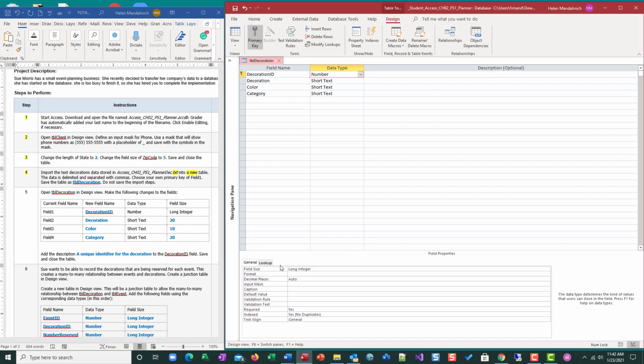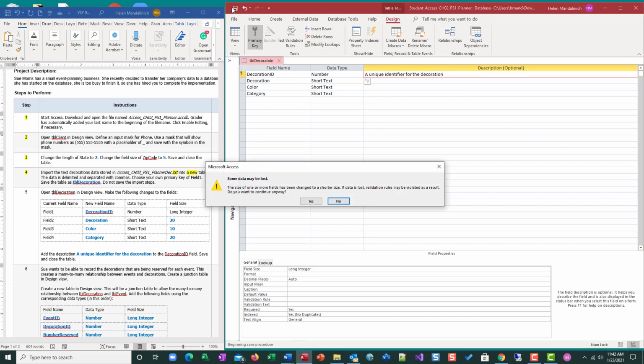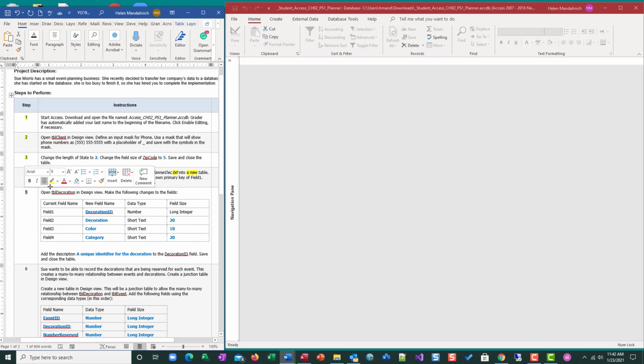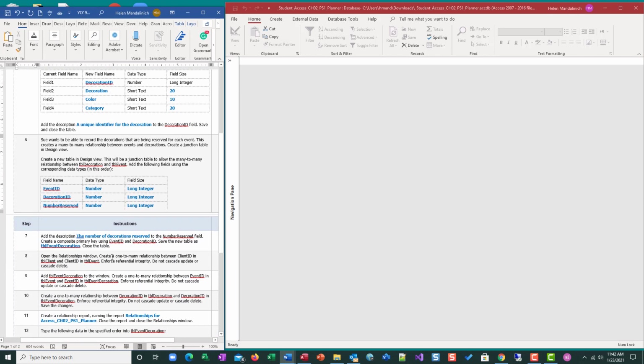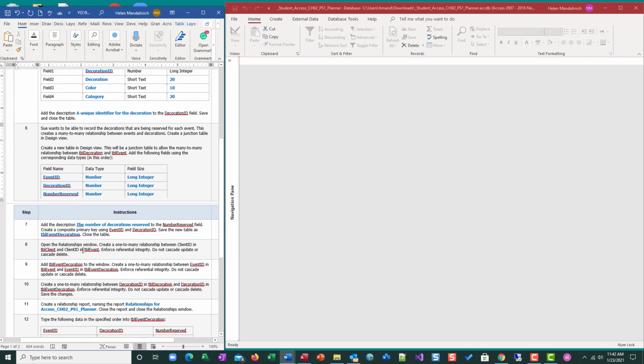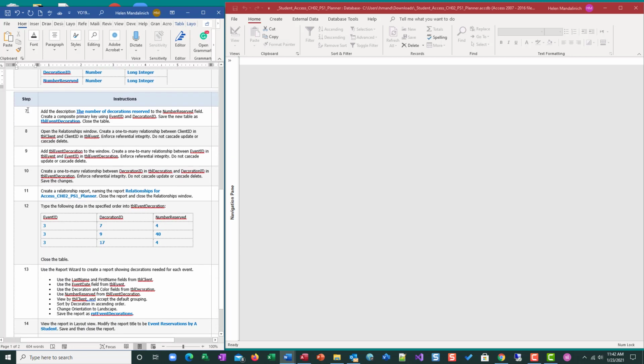So let's just double check. Number, long integer, we're good. Add the description for Decoration ID to be a unique identifier for the decoration. No period. Save and close the table. So we're good with that. I think I'm going to stop the movie here and pick up at step number 7 in the next movie. Thank you.